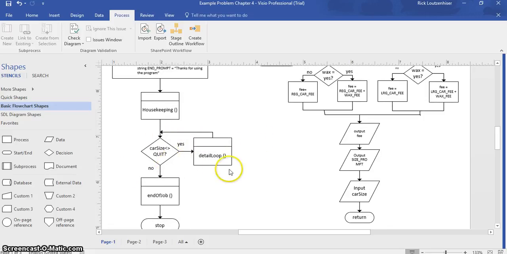Another problem I saw with people using loops. Now, with a loop, you come out the bottom. I saw some drawings where they had a loop, but they were bringing both ends out the side. That's for a selection. Selection has it come in the top and then out the two sides. A loop has it come in the top, go out one side or the other, and then come out the bottom. That's what a loop does.